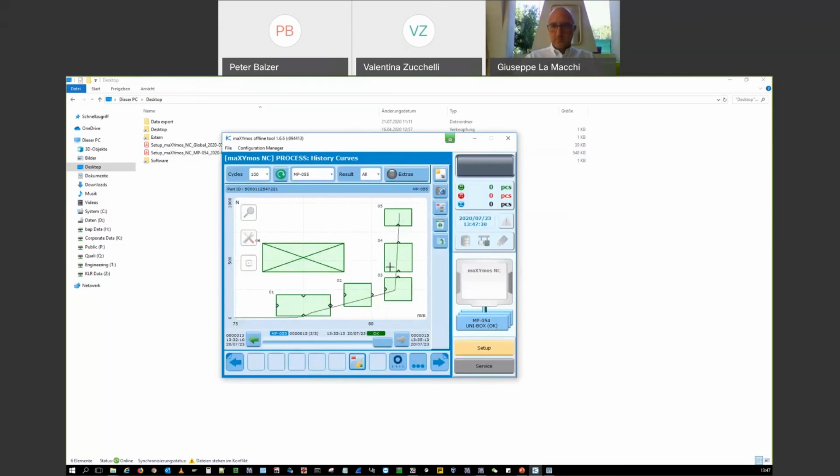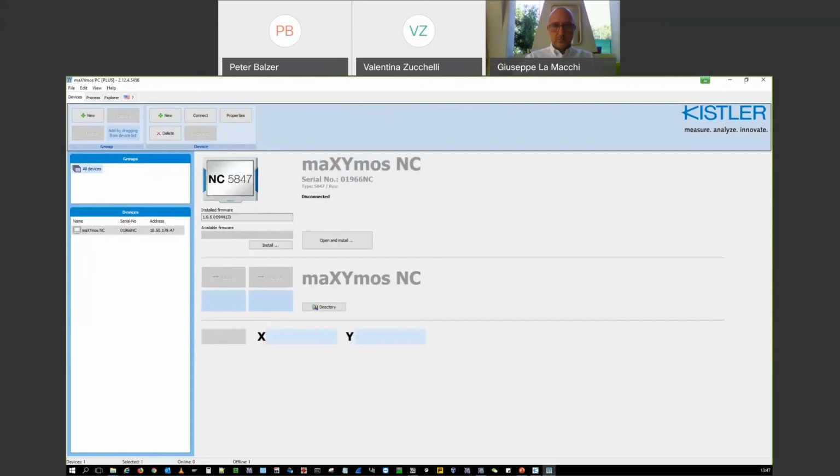Now I would like to go to the last part. That's the so-called maXYmos PC Plus version. There are two versions available for this PC software. The so-called basic version. Basic version contains only this function which you are seeing here in this page. First of all, you can add a new device. Sorry, this was a new group. Yeah, you can split your devices into different groups if you have more than one device connected. But yeah, okay, if you need it.